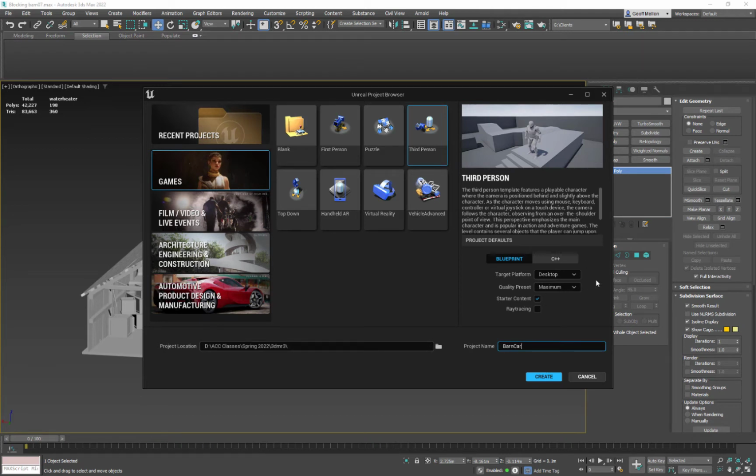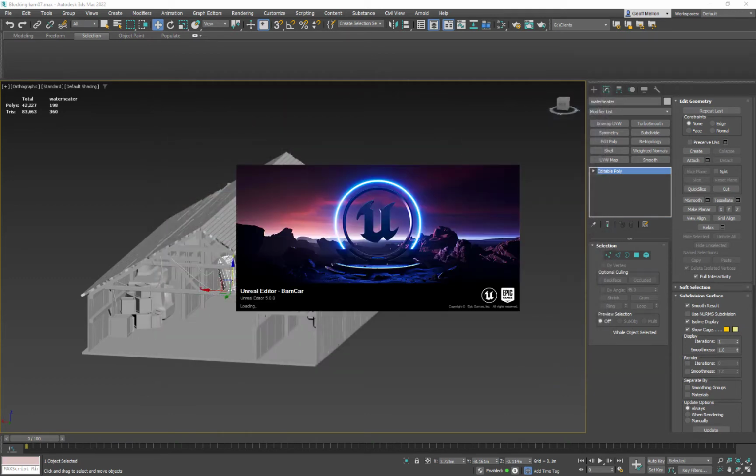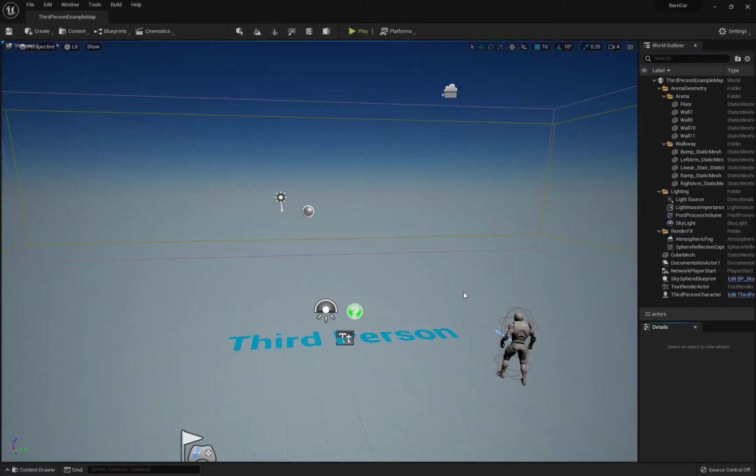say create. And maximum, I want ray tracing. You can leave ray tracing on if you want. I have ray tracing on my computer. I'm just going to leave it off so you all have something similar in case you don't have ray tracing. And then I'll say create. And then over on my other one, it's doing some stuff here. Okay. So it's going to build it.